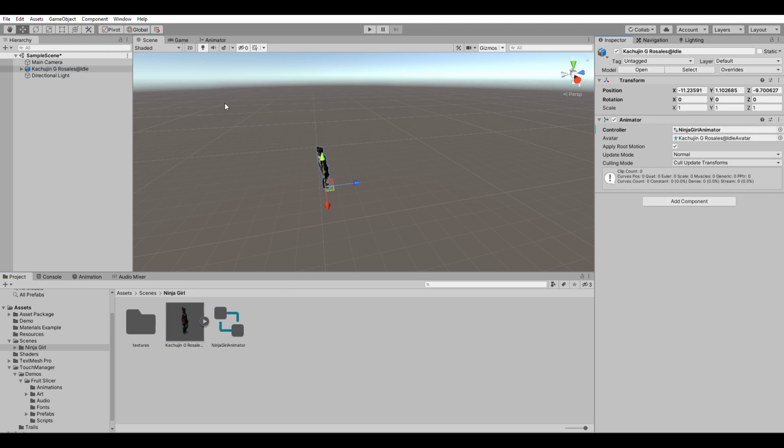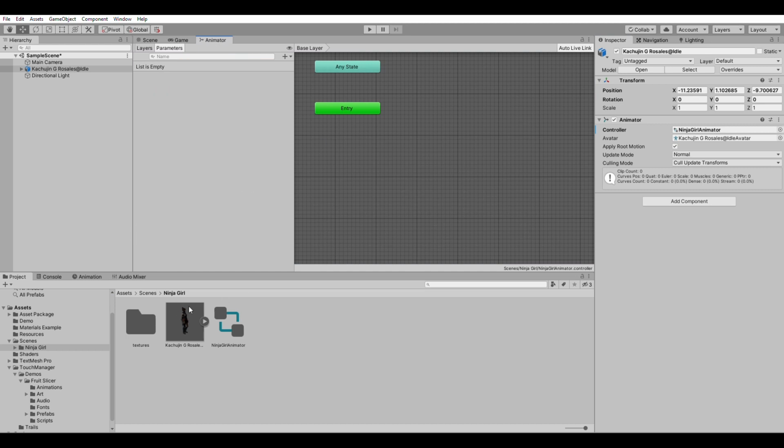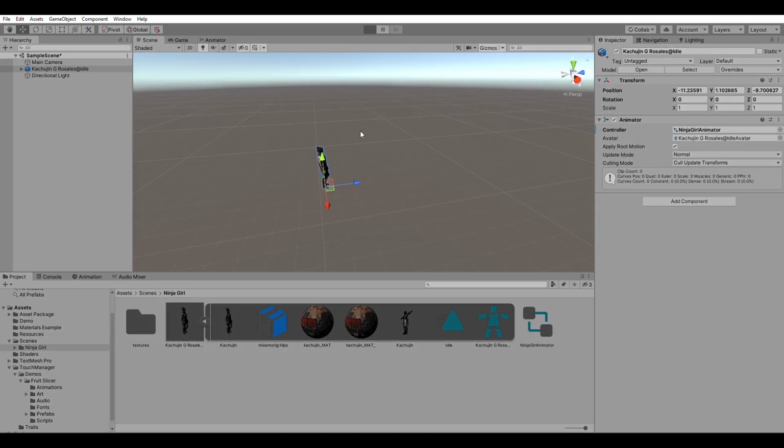The last thing you want to do is to open the Animator window. If you do not have it, go to Window, Animation, and Animator. Then if you look at your model here, there's an arrow that you can pull out and you can drop your idle animation in. Once that is done, you can click on the play button and the animation will play in game.